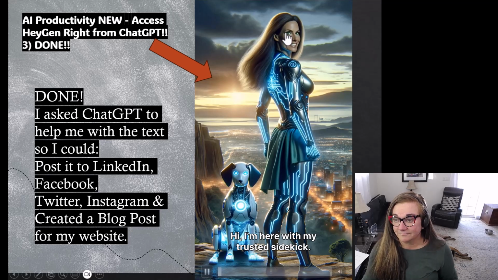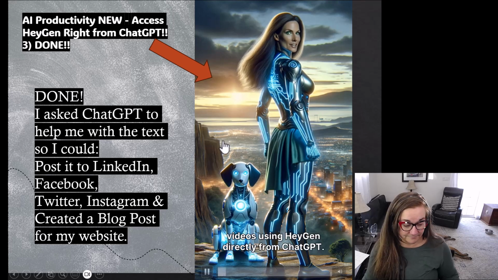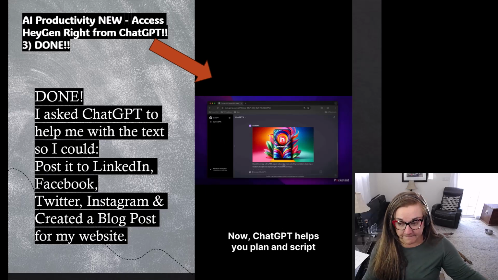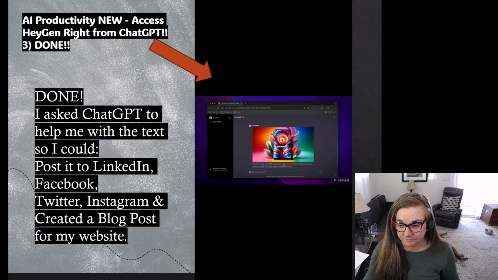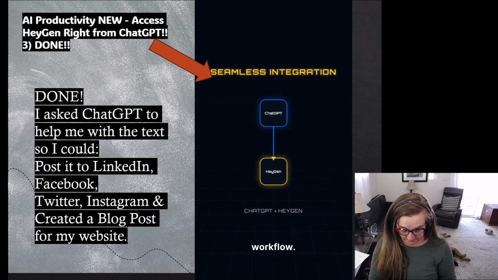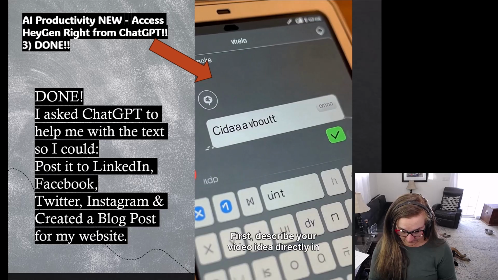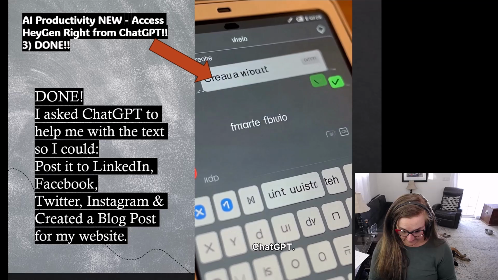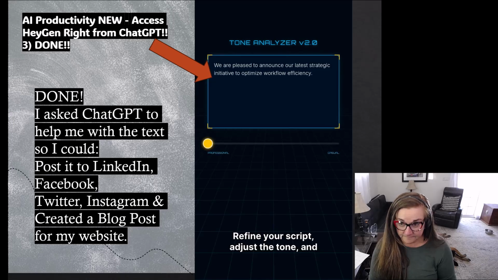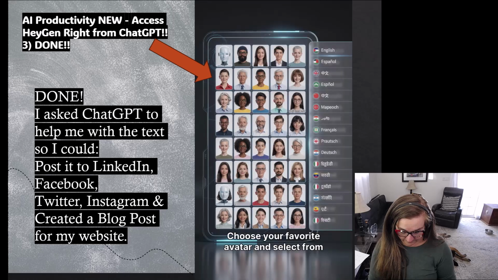Hi, I'm here with my trusted sidekick. Let me show you how to create videos using HeyGen directly from ChatGPT. Creating professional videos has never been easier. Now, ChatGPT helps you plan and script your content, and then triggers HeyGen to bring your vision to life, all in one seamless workflow. It's simple. First, describe your video idea directly in ChatGPT. It's like talking to a creative director. Refine your script, adjust the tone, and set your desired video length with just a few prompts. Choose your favorite avatar and select from dozens of languages to reach a global audience instantly.